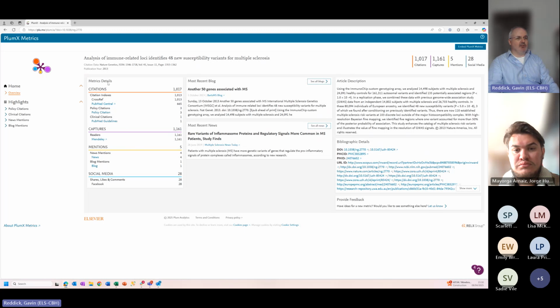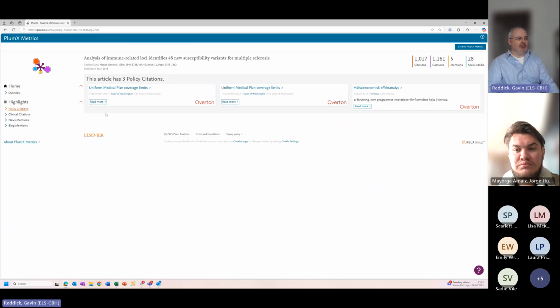You can see here there are a number of different citations. It's been picked up by a number of blogs. It's had some news mentions. But here we can see it's been picked up with 3 policy citations. And if we go there, we can see exactly what they are. So there's 2 in the state of Washington and another one that's Vinova. So that's a Finnish one. And if you wanted, you can click on that and it will take you to the specific document so that you can have a look.